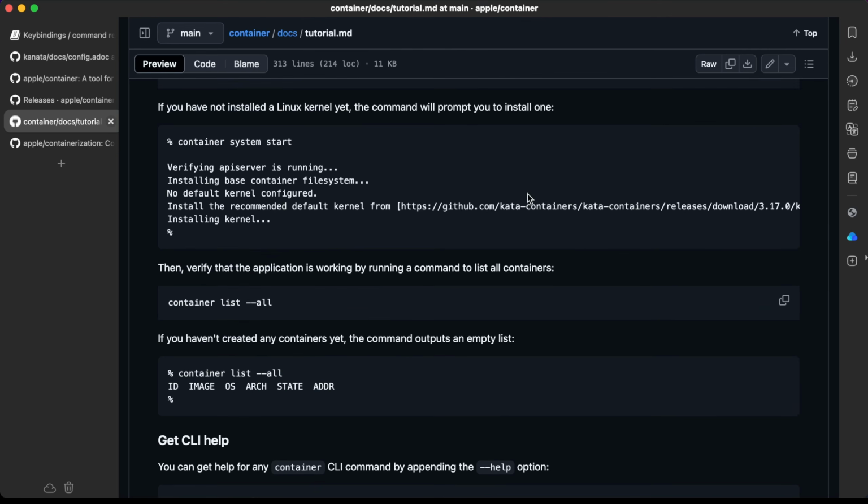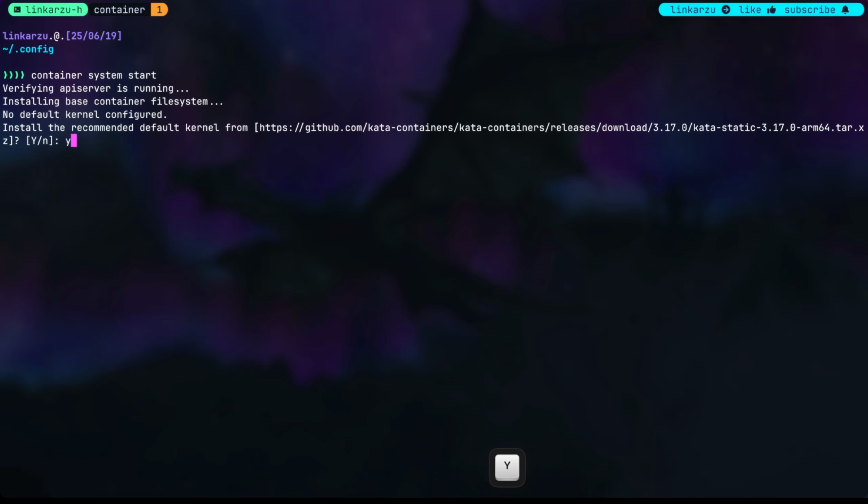Okay, so it seems that I have to accept that then. I'm just going to type Y here. Well, the default is Y, so just enter should be enough, I guess. It's just downloading the kernel right now. Okay, so the installation is done.